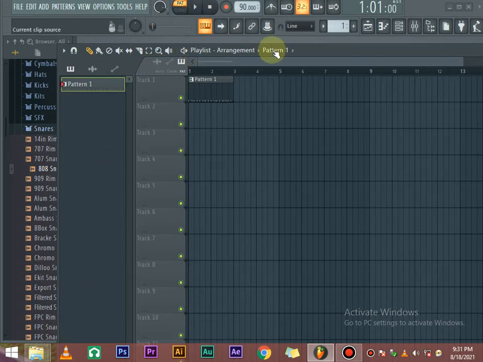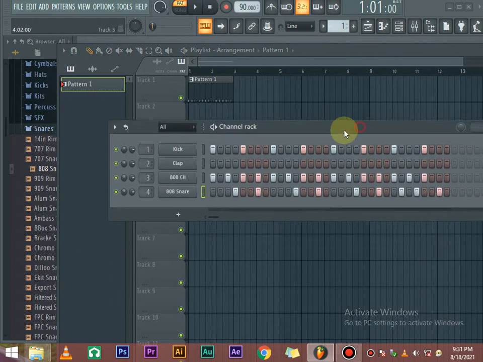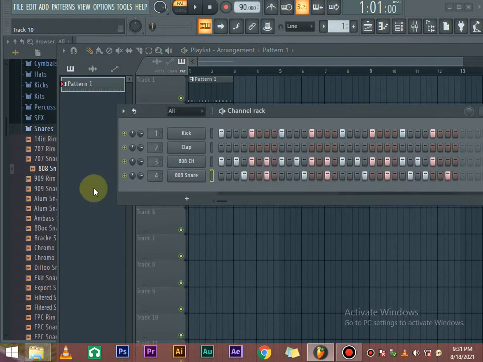Now, ladies and gentlemen, I said I was just introducing you to this thing. So let us go back onto the channel rack. There is nothing much to explain apart from these ones. These green circles you're seeing, when you click, it mutes. When it's gray, it's muted. When it's green, it's active.